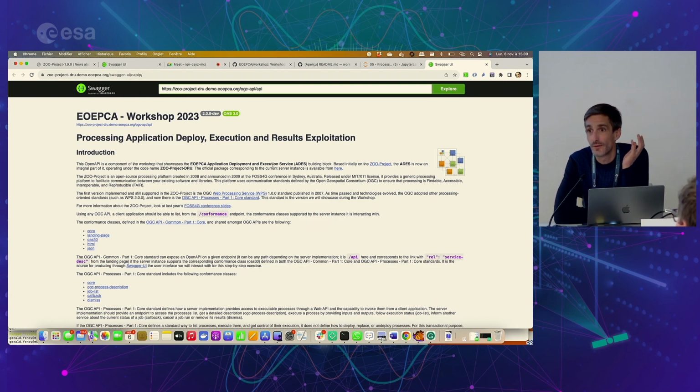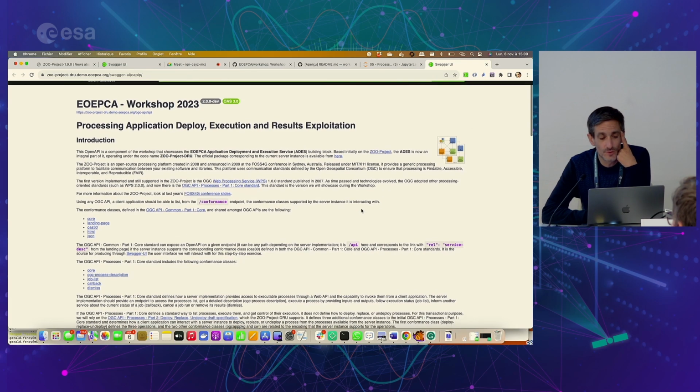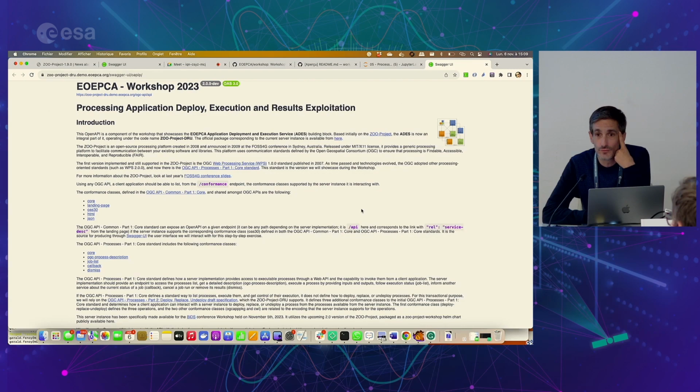I don't know if you are already familiar with OGC API Processes Part 1 core, but basically it permits you to discover and execute processes that are made available on the server side. So you can have a server implementation which may have 700 processes available. And then you can interact with it, meaning that you can feed inputs to the processes, execute the processes, and get back the result of your processing.